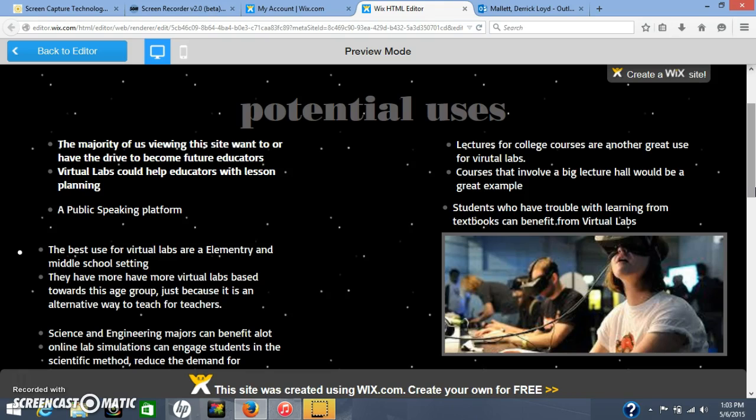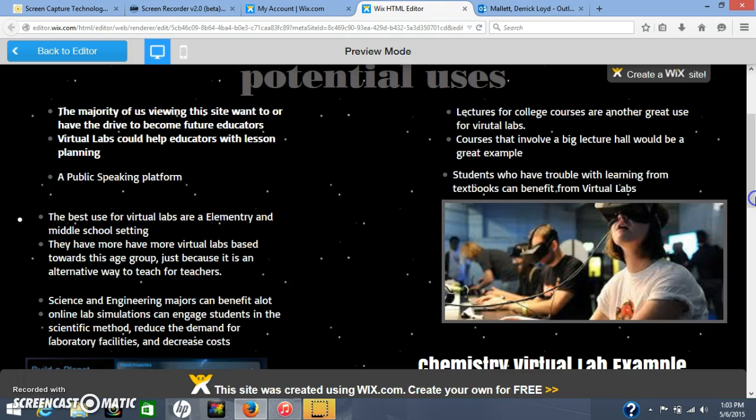The best use for virtual labs, to me, from what I found, were elementary and middle school settings. What I saw online is they have more virtual labs geared towards this age group, just because it is an alternative way for teachers to teach. They had simple stuff like how to make a volcano and dissecting a frog. This is stuff we did back in the day in middle school and earlier, but I remember middle school for sure. You can just look up virtual labs, and the first thing you'll see is elementary and middle school labs. They do have some for high school.